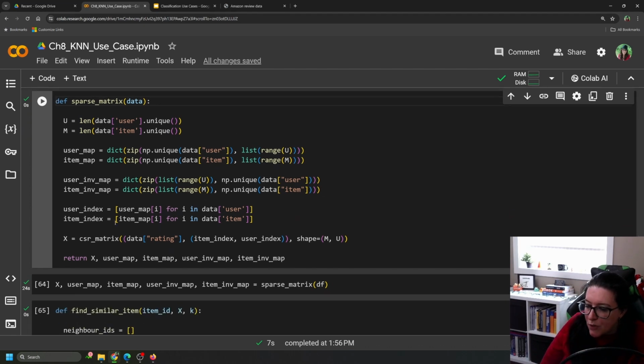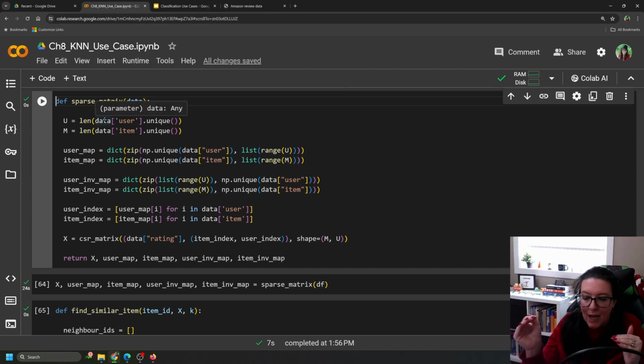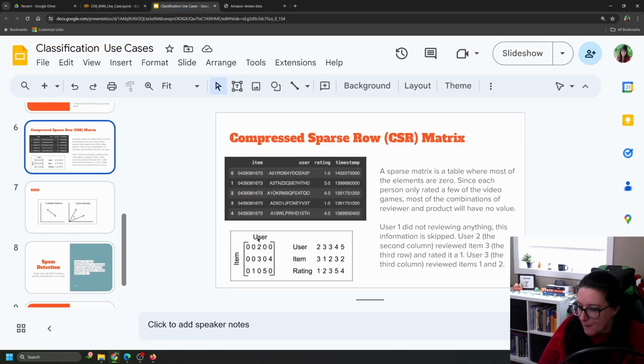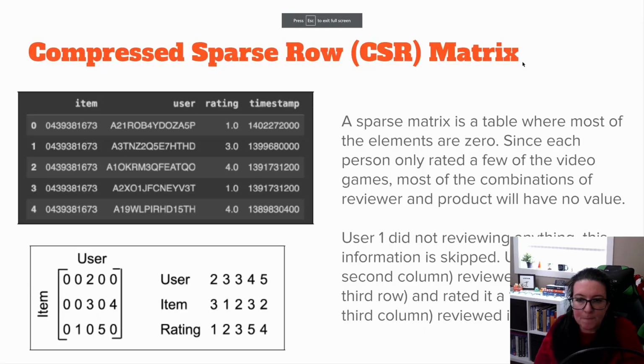Now, the remainder of this function, user index, item index, and creation of a CSR matrix, is creating a matrix that has the shape of the number of unique users by the number of unique items. And it's going to populate this matrix with ratings. So let's actually just look at what that looks like. This is a compressed sparse row matrix that you see here on the left. I'll just zoom in here.